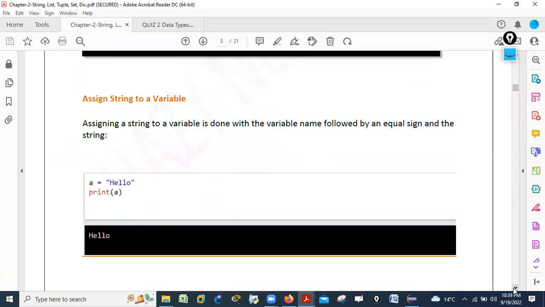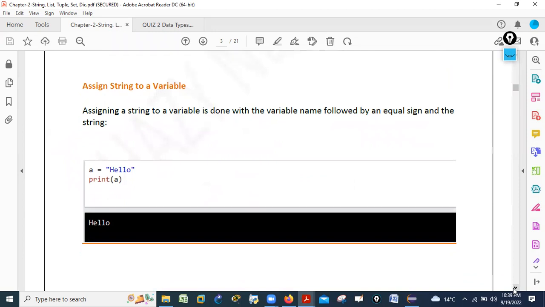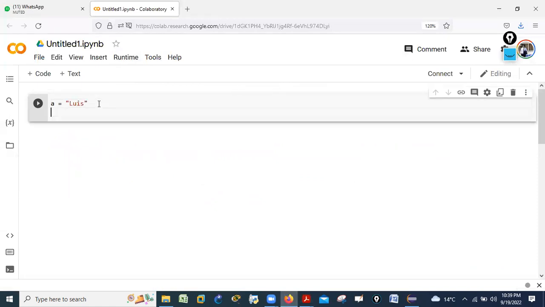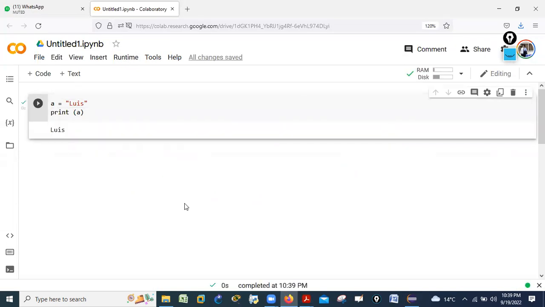Yes, we will practice the coding as well. For example, if I go here and say my name is Louis, and now I want to print this Louis, I will say print a. When I print a, it will print Louis, right? So here, what is Louis? Louis is nothing but a string.